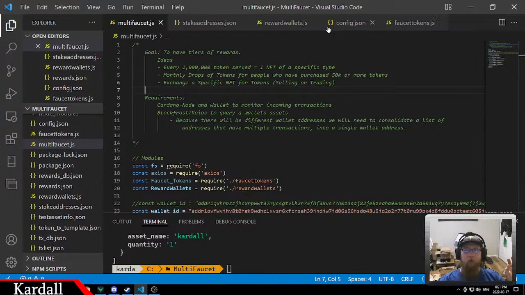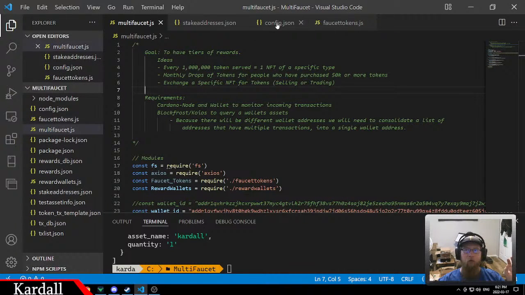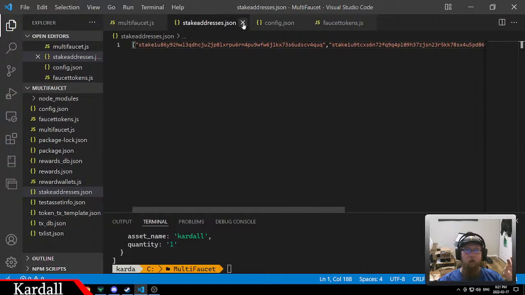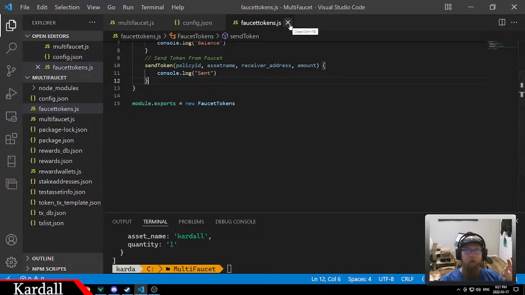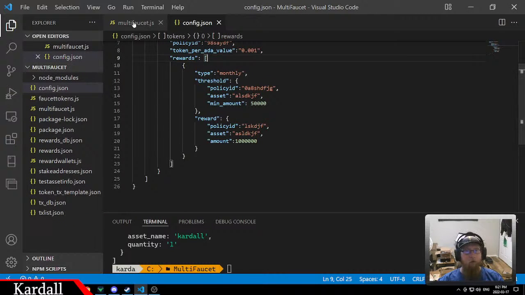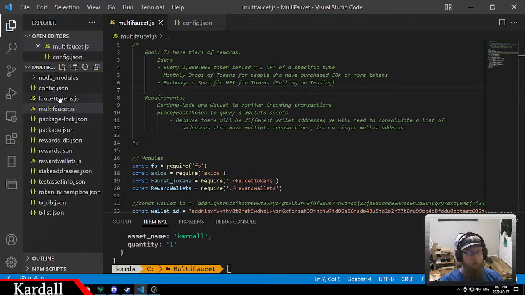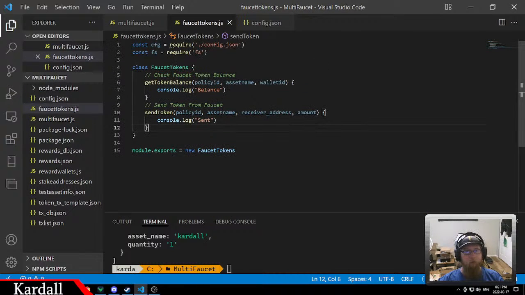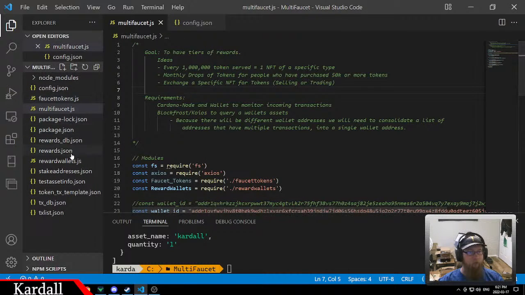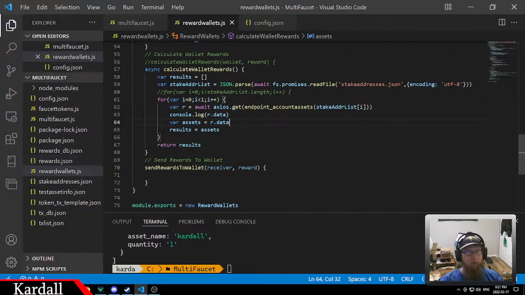So the first step is we're going to go into our config, get rid of this, and we'll get rid of that one. Okay. Actually, no, we need that one. Faucet tokens. Not faucet tokens, reward wallet. Okay. So let's go ahead.